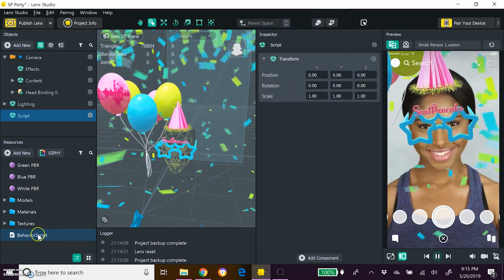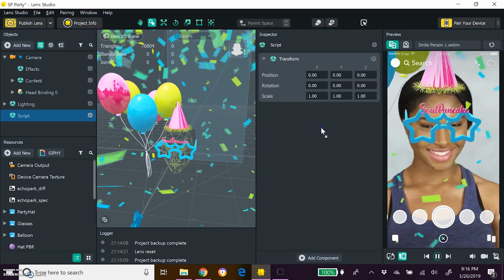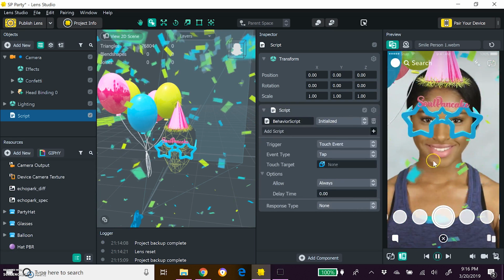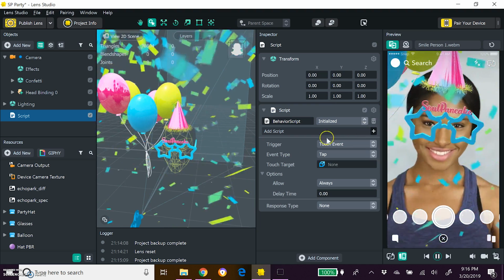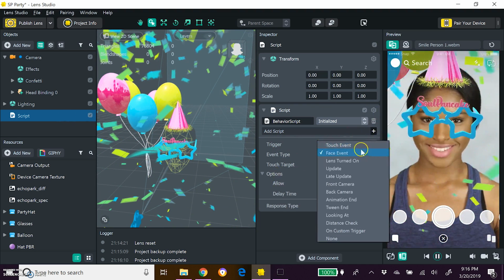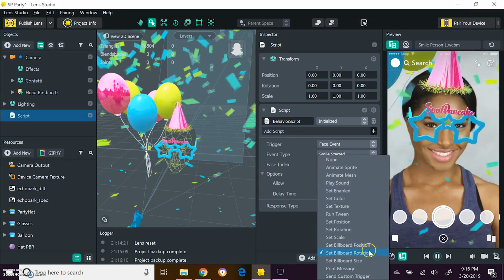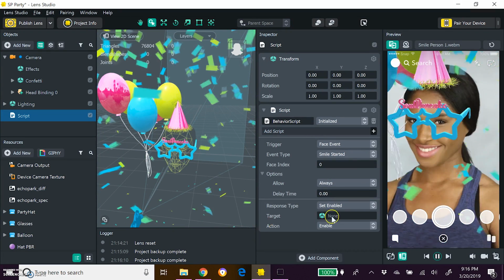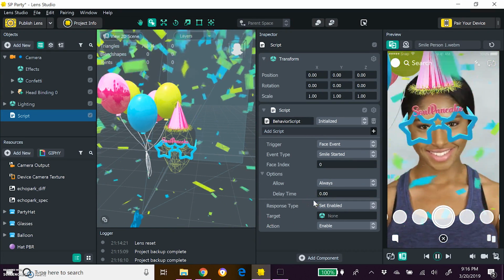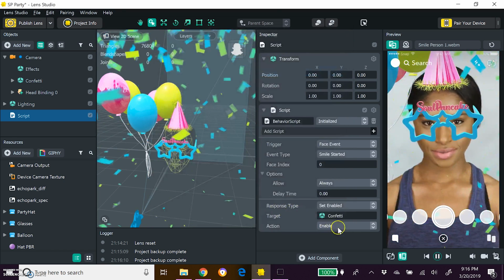When you click on it, nothing's here. And that's why the script that we dragged and dropped, we're gonna take that and we're gonna drag and drop it here. And now you have a visual script editor. But we're going to add a face event because we want it to be where if you smile, the confettis fall. Smile started. And then you do the response type, set enabled. And then what do we want to set enabled? The confetti. So we're gonna choose the confetti and then click OK.